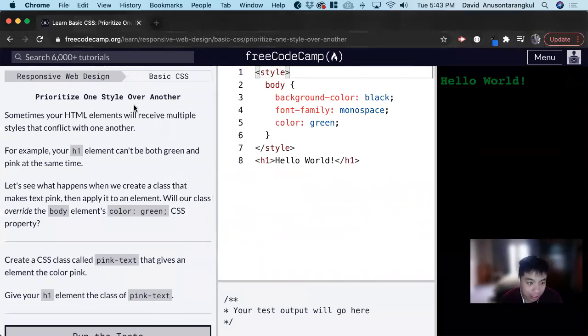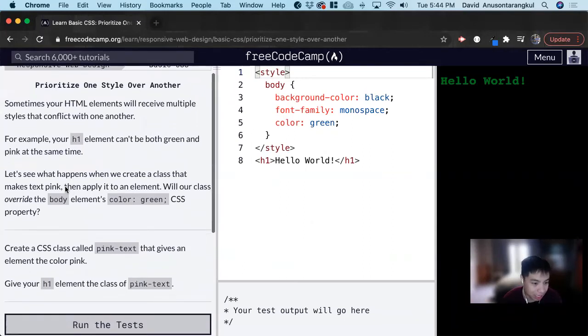Today we're going to do a CSS tutorial on freeCodeCamp on prioritizing one style over another. This prompt is saying that sometimes we can have conflicts about the styling. So for example, let's say your H1 element has two different color stylings, one of green and one of pink. So we want to see what would happen if we also had a pink coloring as well. So which one would it pick?